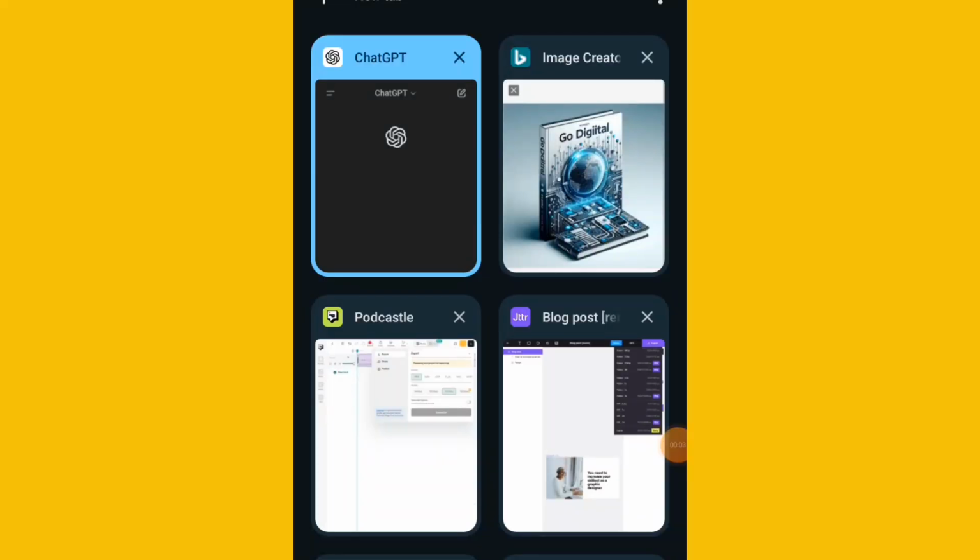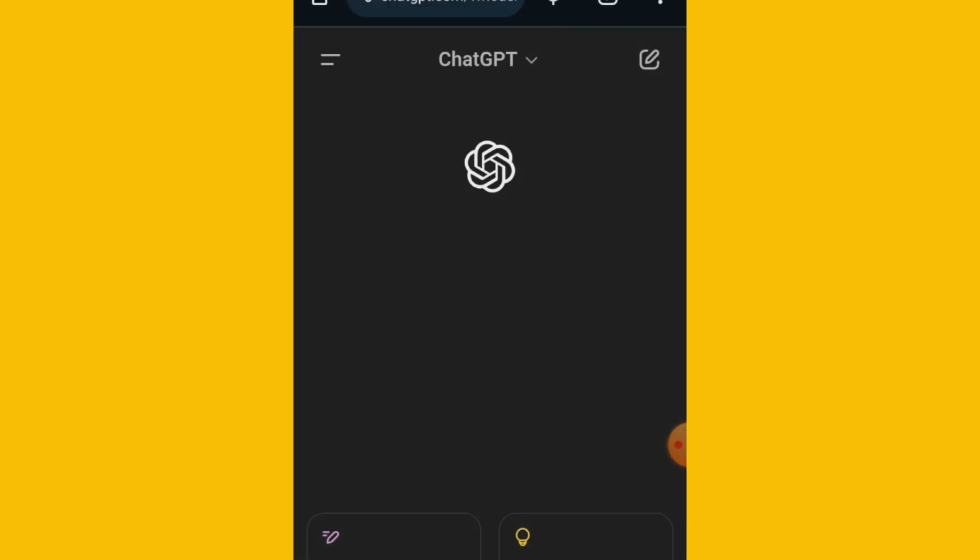We'll be making use of three AI tools. So the first one is ChatGPT. We're making use of ChatGPT to generate the prompt. So I'll just go on it and I'll click on my ChatGPT. If you don't have an account with ChatGPT, I will leave a link in the description which you can use to sign up on ChatGPT.